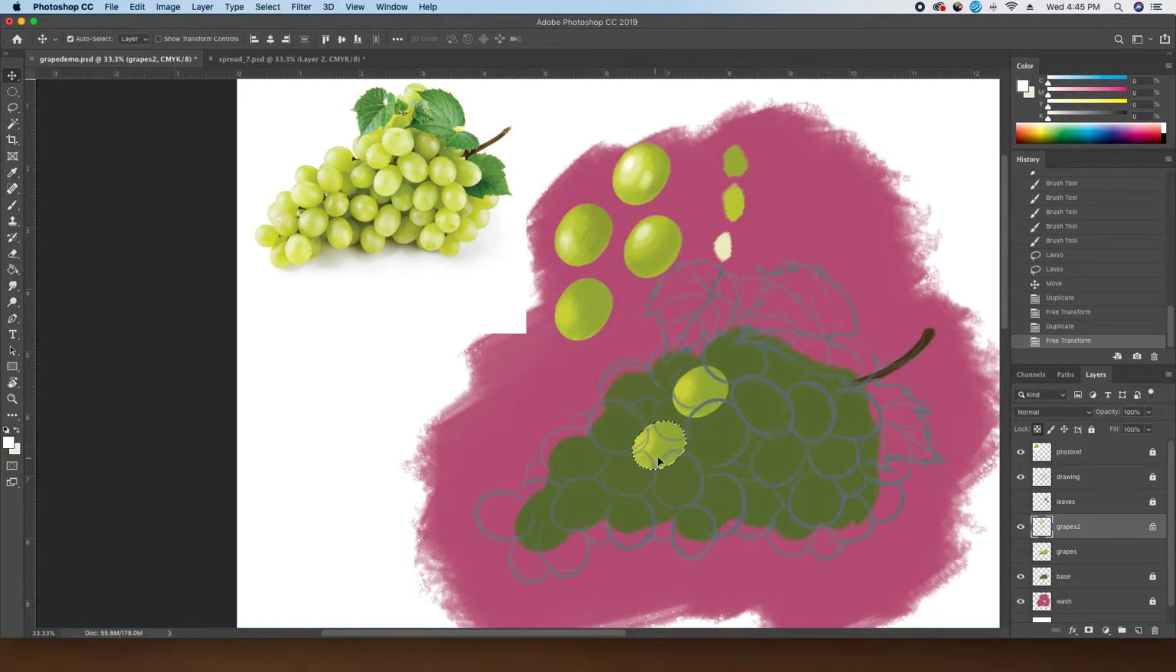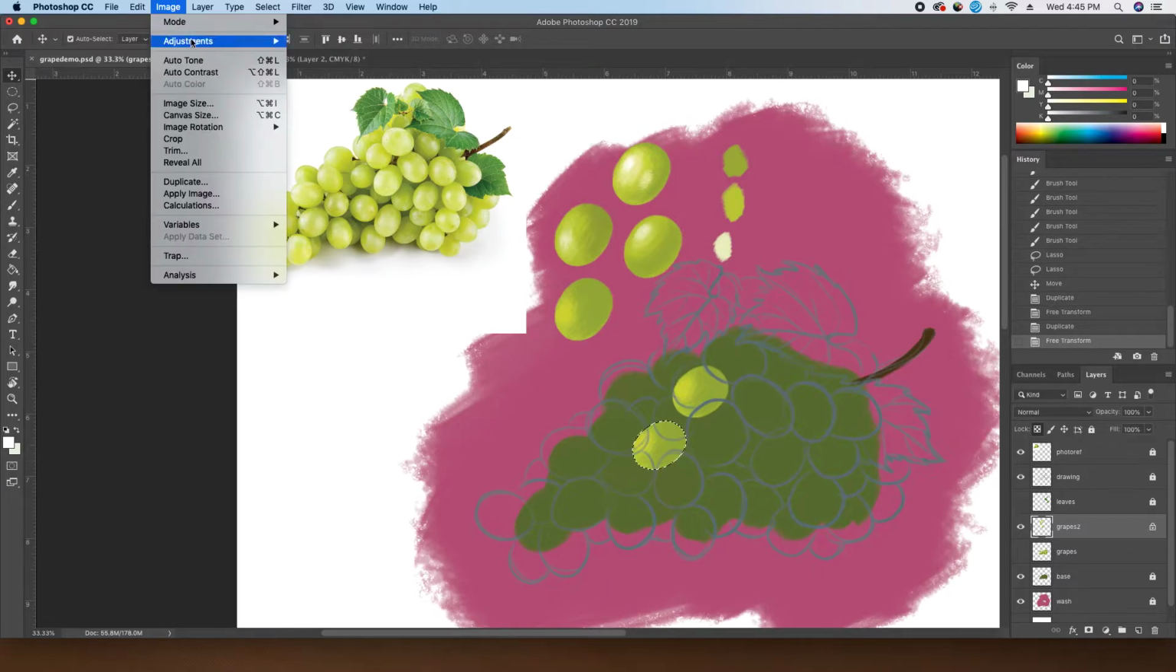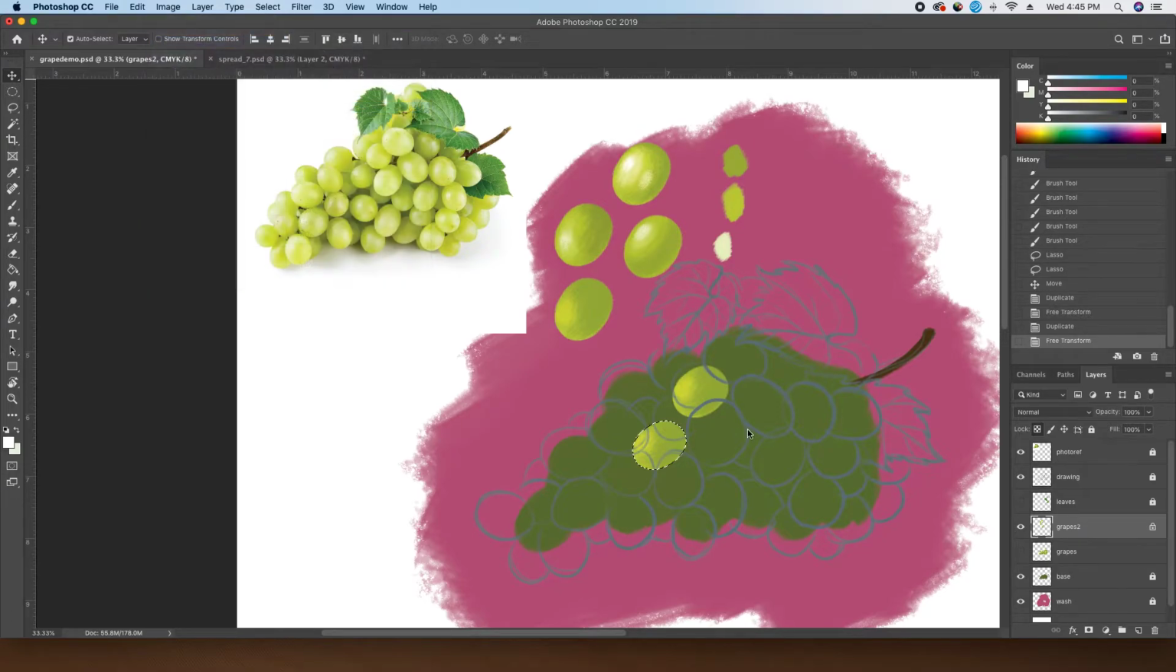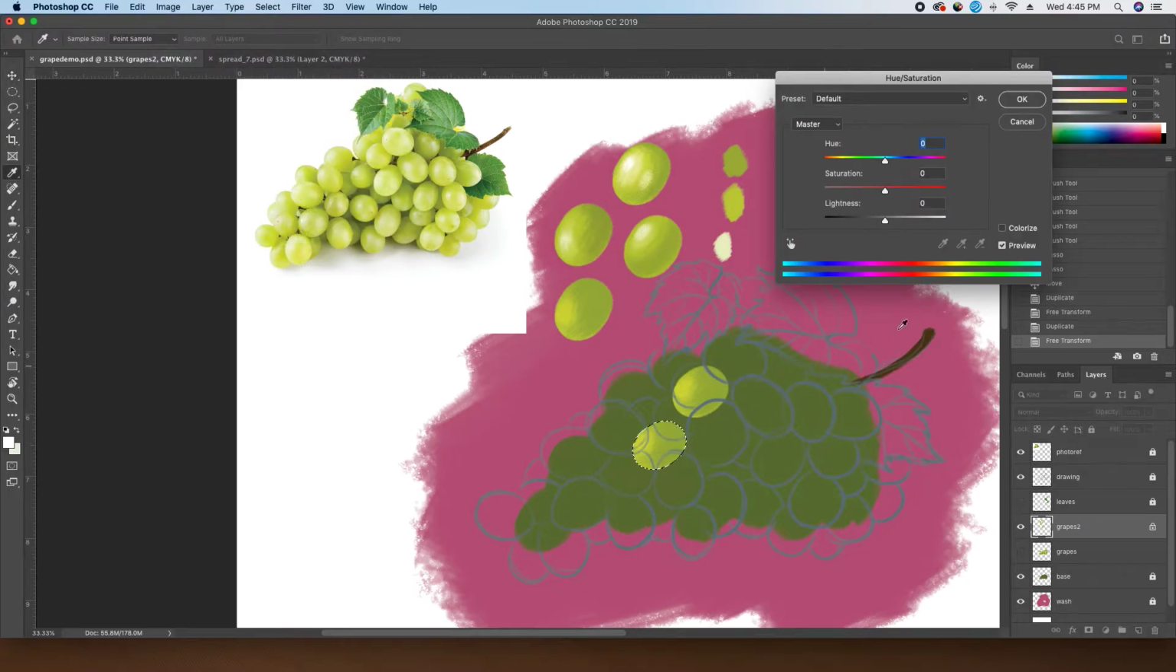So with this guy selected, I can go ahead and hit Command U, or of course go up to my favorite tool, Image, Adjustments, Hue Saturation. Maybe this grape is tucked further back, so maybe he gets slightly cooler. Maybe we bring in a little bit more blue. We can let up on the saturation a little bit. We can even play with the value and go a little bit darker.